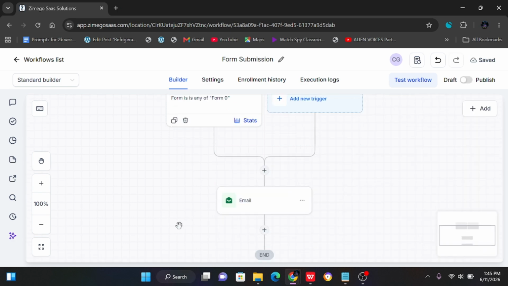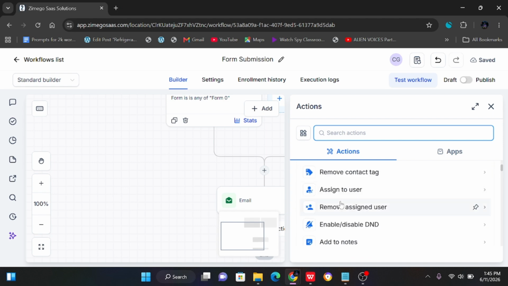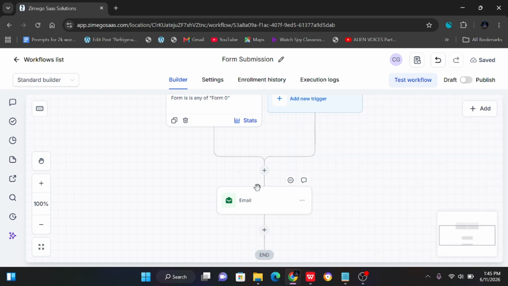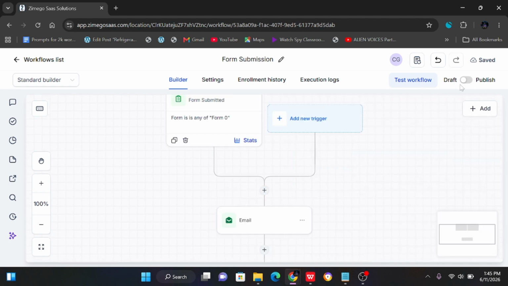And if you wish to add more than one, all you have to do is click this plus icon once again and add as many actions as you want. Once you've added all your actions, toggle this from draft to publish and click save. And make sure you test out this workflow to make sure everything works properly. Try submitting a form and see if it sends an email or does whatever you set it to do.